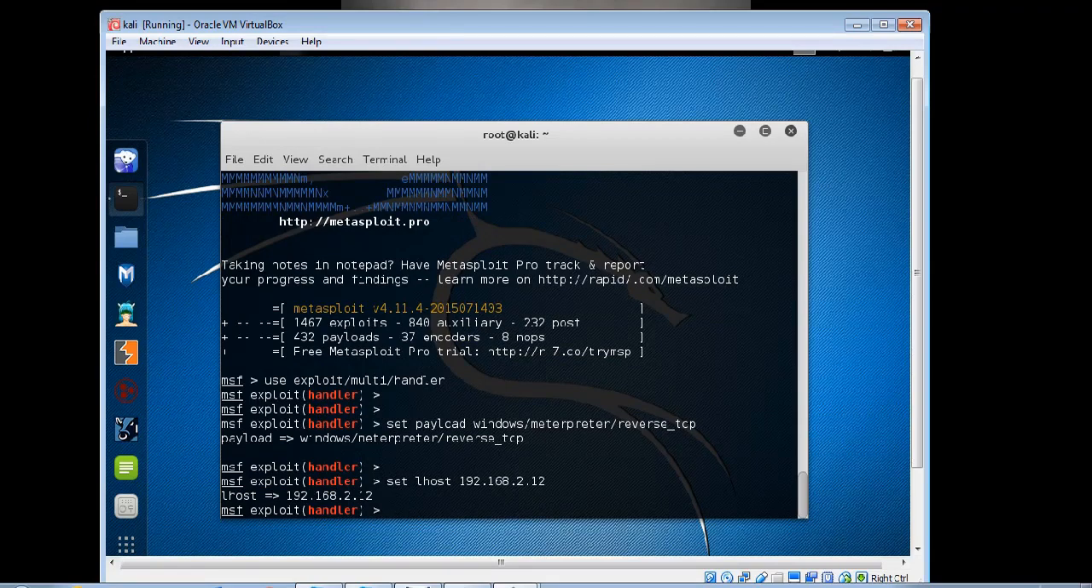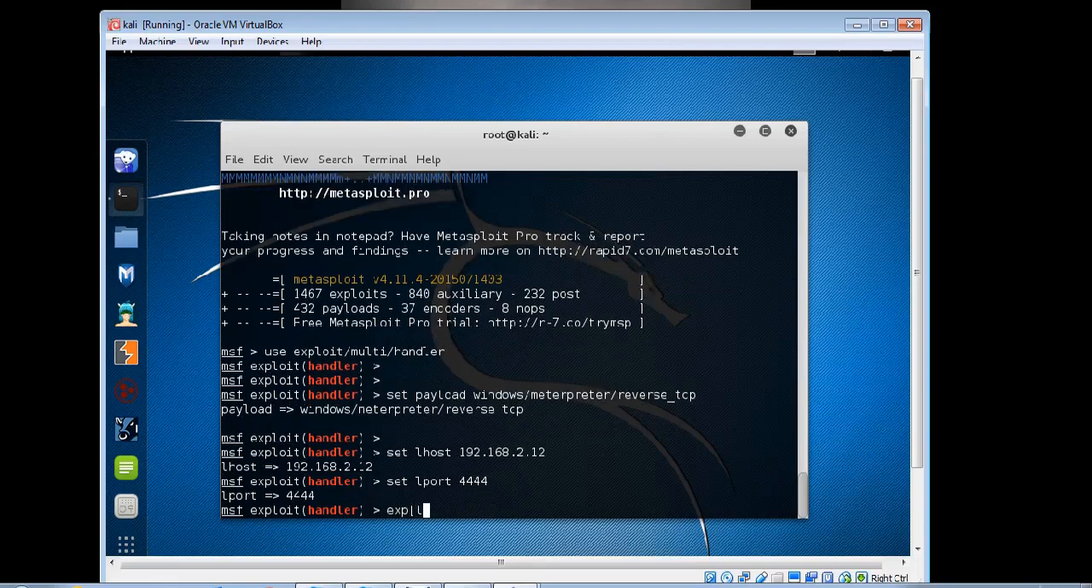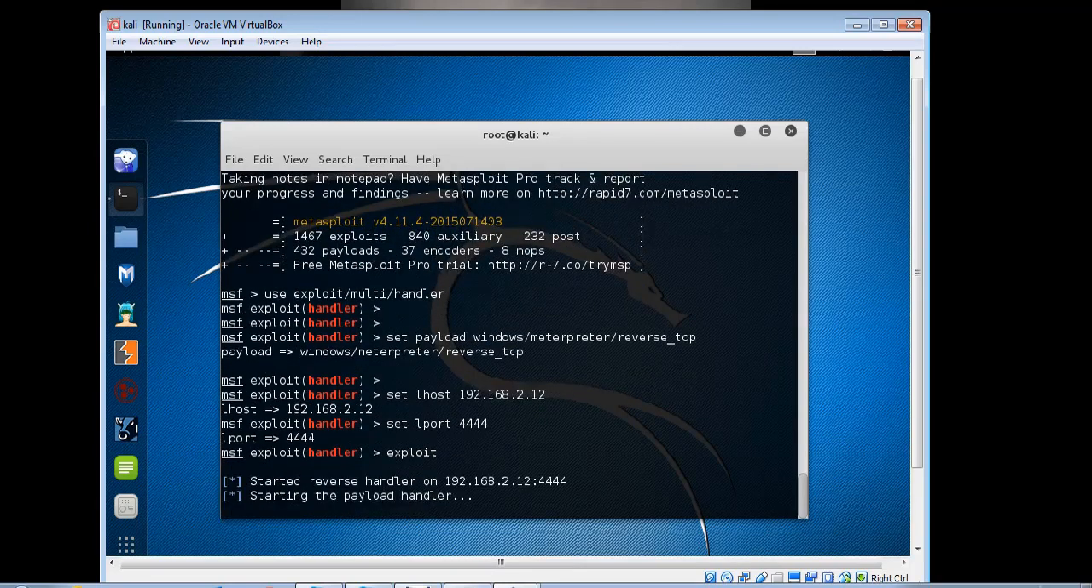Where you are using a public IP address, you need to put in the public IP address and you need to perform port forwarding on the router for the specified port. LPORT should be the same which we had used while generating the macro content. Now type in exploit. Yes, and we have the handler ready on the IP address and port specified by us.